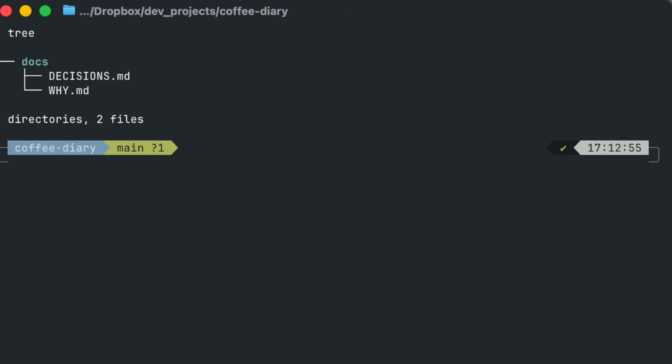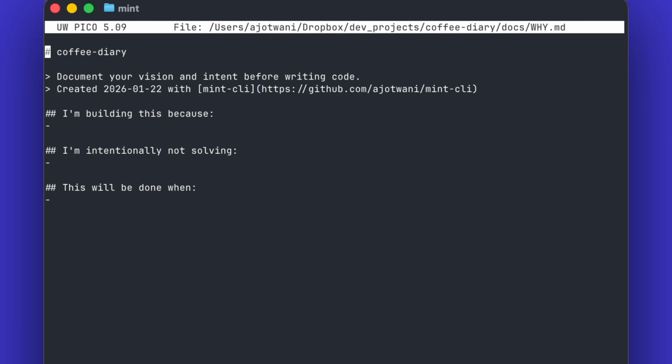It creates a new project directory, and then inside that, it creates a docs folder. Inside the docs folder, it creates a few files that I always want for my project as part of the workflow I have, like a why.md file and a decisions.md file. And it also initializes Git, changes into the directory, and opens those files for me. So within a few seconds, I'm not staring at an empty folder anymore. I'm staring at a file that's asking me to think.